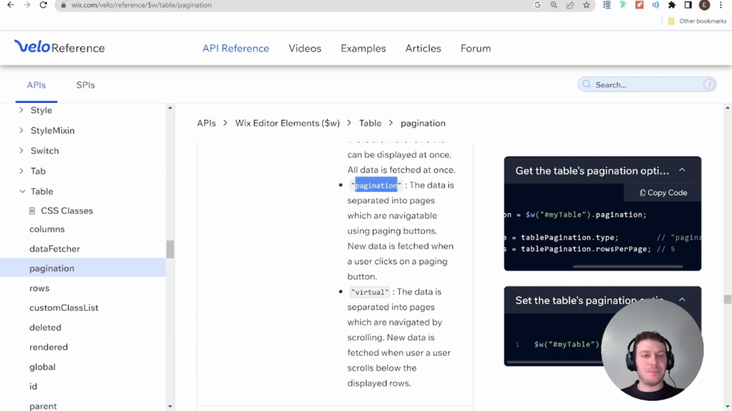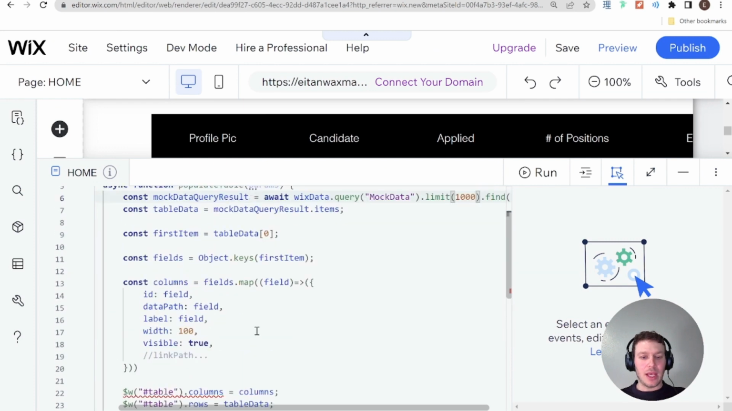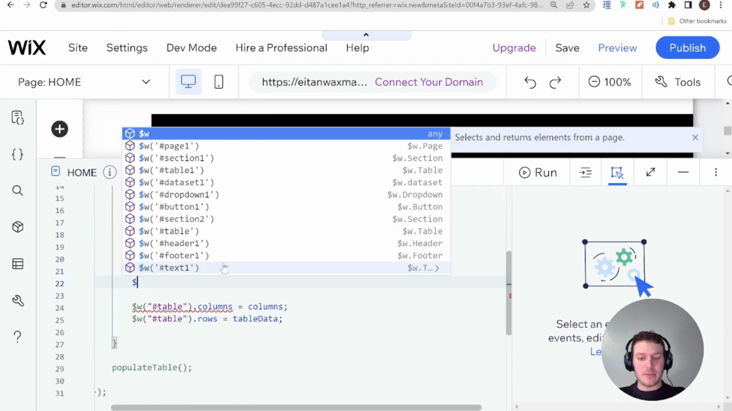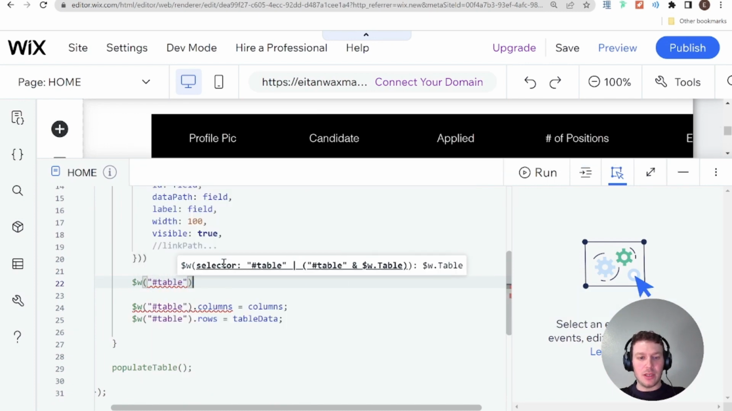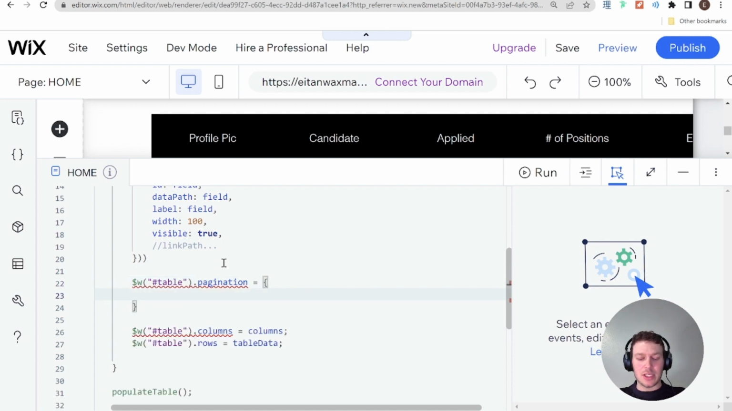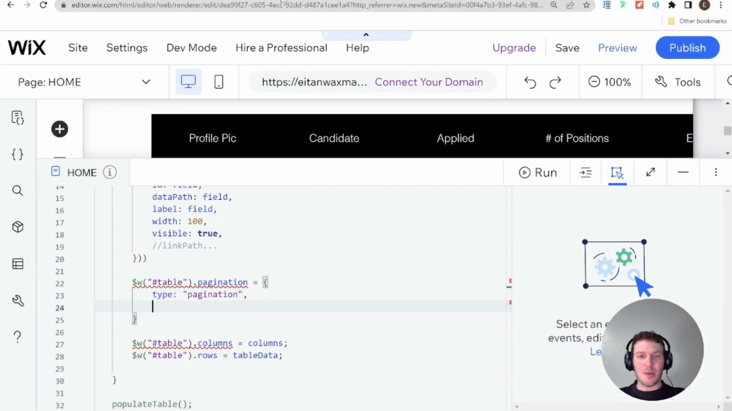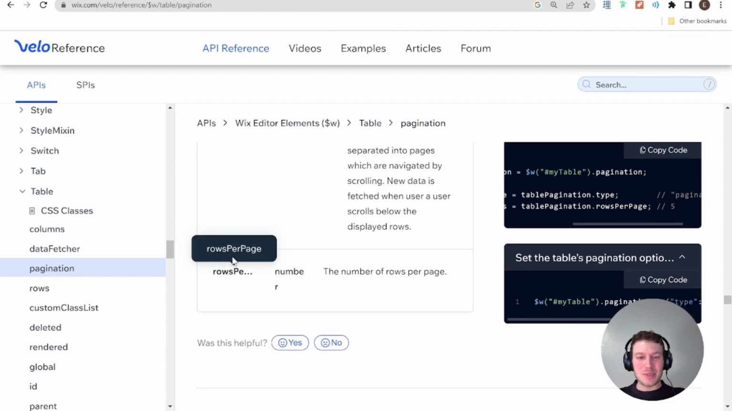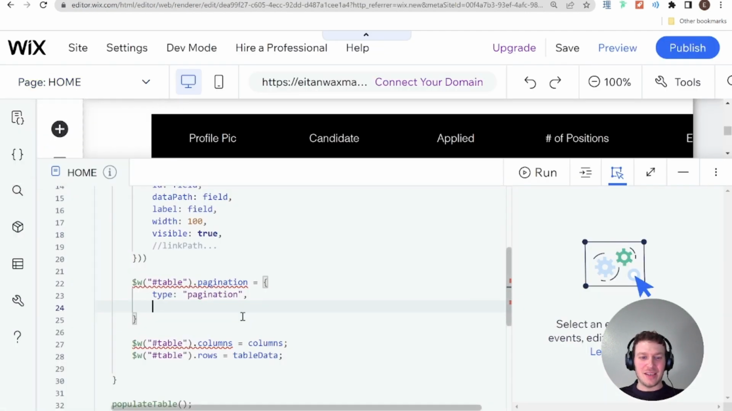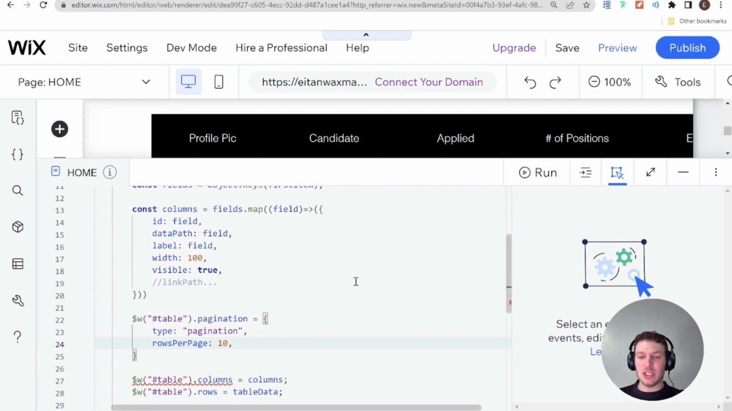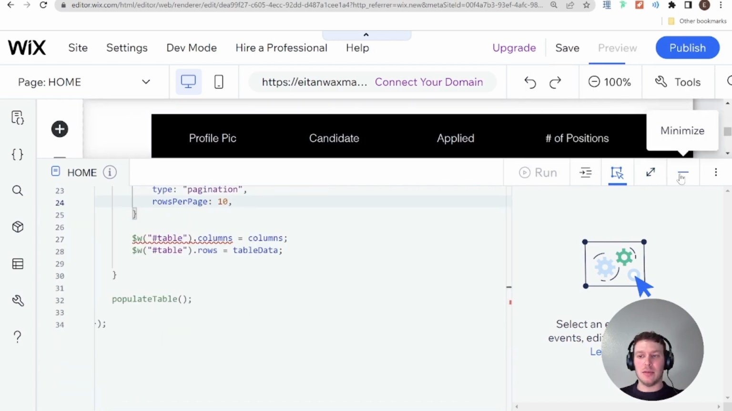So in order to set that up, we're going to have to go to our table. And before we even declare the rows and the columns, I'm going to set up the pagination. So I'm going to say table.pagination equals to, and this is going to be an object because we have type, which is going to be pagination, and we have the other property, which I forgot, and that is rows per page. I'm going to copy that, and rows per page, let's have 10. Okay, so now that we set up this pagination, let's see what our table looks like in preview mode.